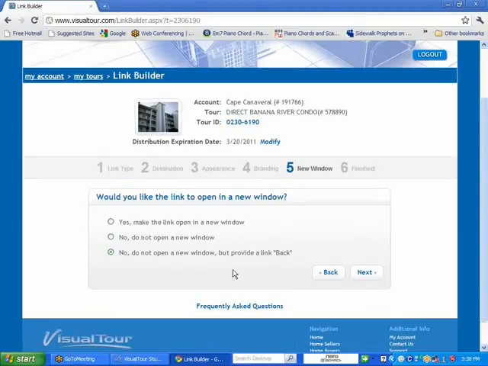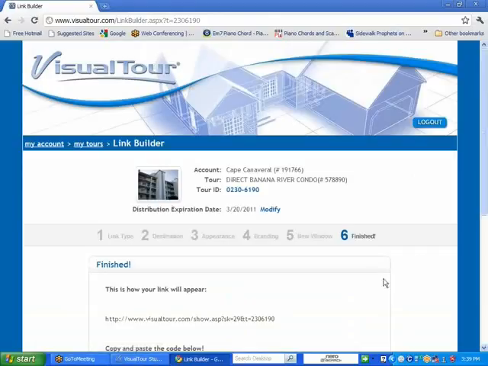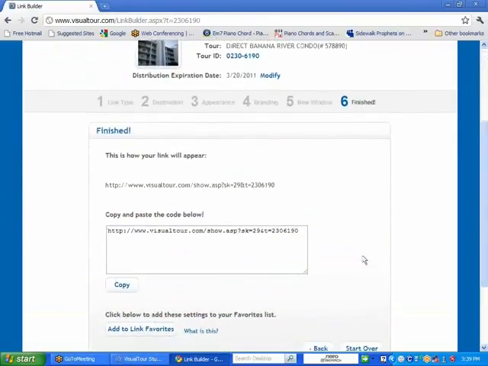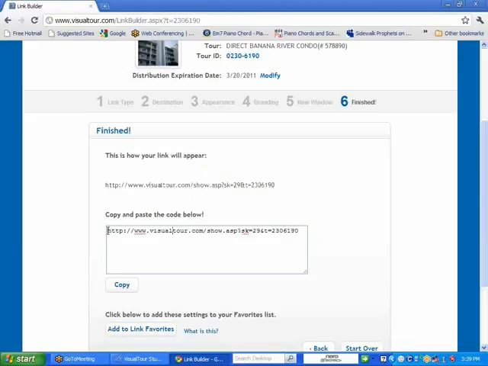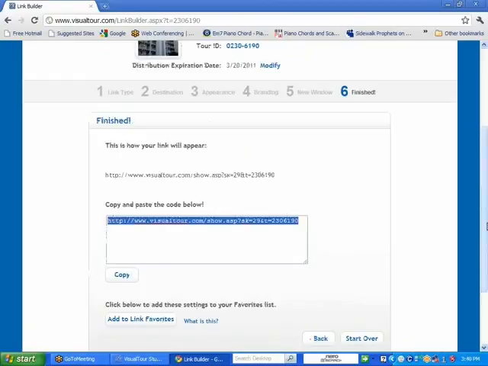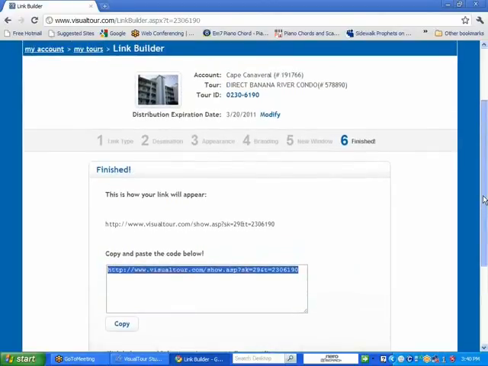I don't like the tours to be framed because you may not see the entire tour. And I don't want the tour to replace the website that the client was on. So I just want it to open a link in a new window. Choose Next. And here's our link. Okay? You don't even have to highlight it. You just choose Copy. And then when you get into the MLS, you'll go ahead and paste that link with your property. Okay, so that's our wrap-up of Visual Tour.